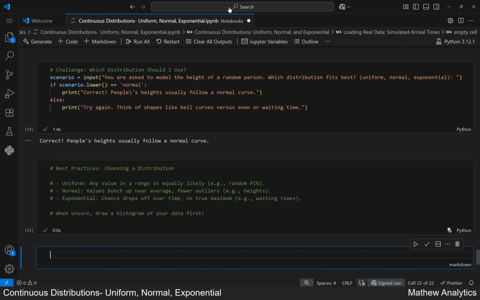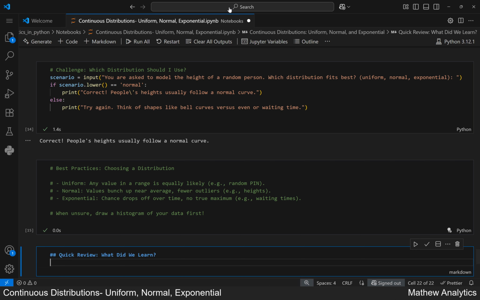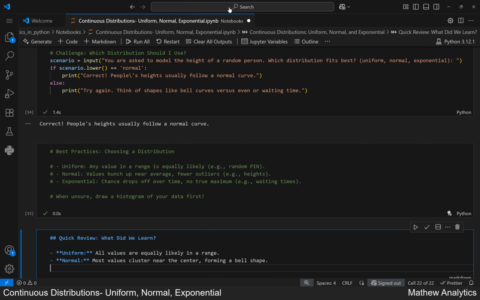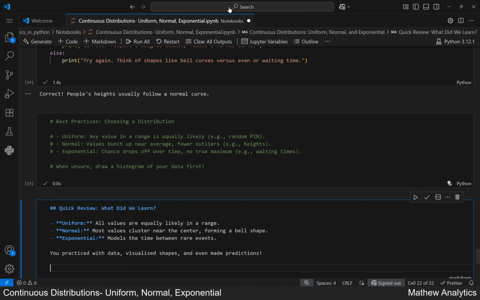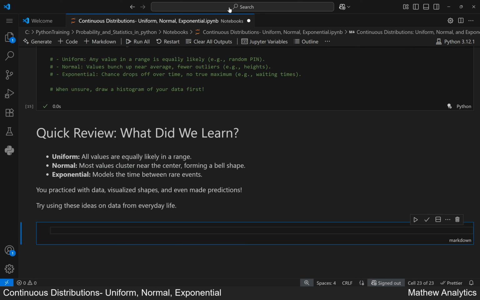Let us recap today's lesson. Quick review. What did we learn? Uniform. All values are equally likely in a range. Normal. Most values cluster near the center, forming a bell shape. Exponential. Models the time between rare events. You practiced with data, visualized shapes, and even made predictions. Try using these ideas on data from everyday life. Running the cell now. Give yourself a round of applause. You have learned the basics of continuous distributions.